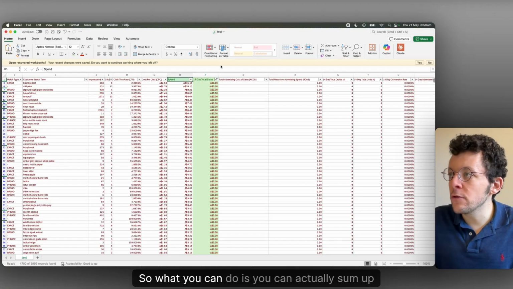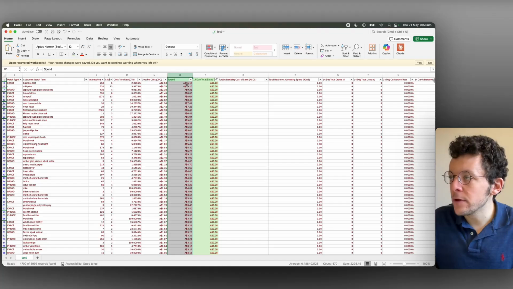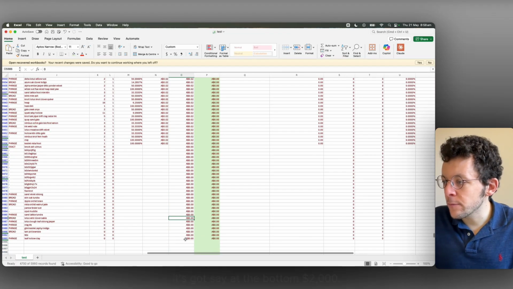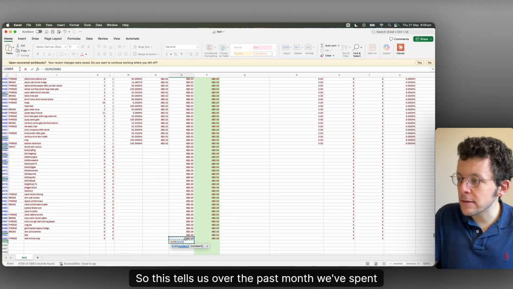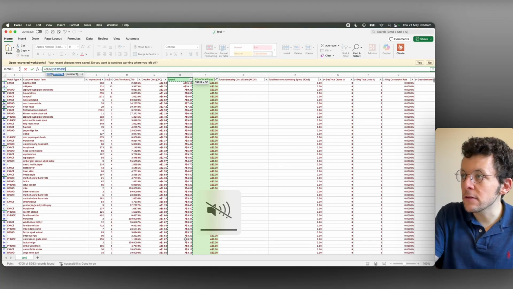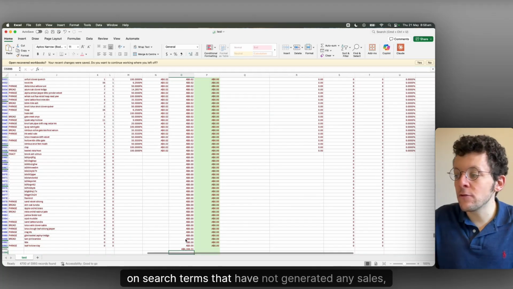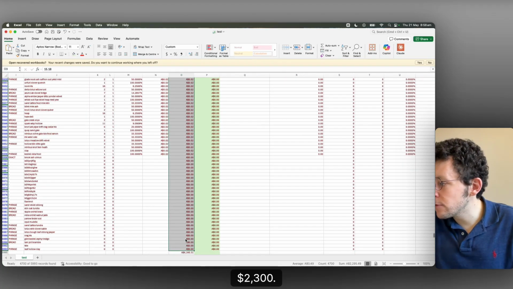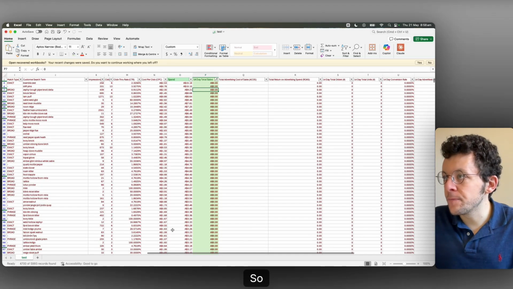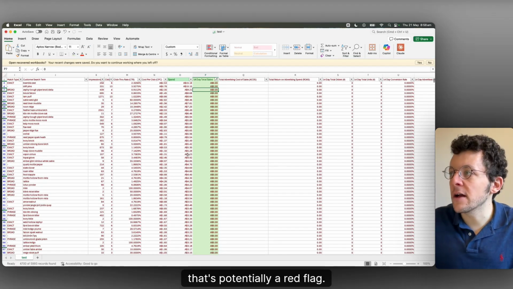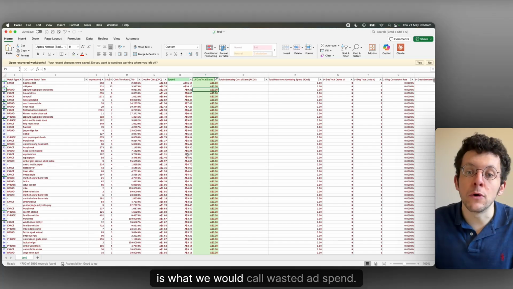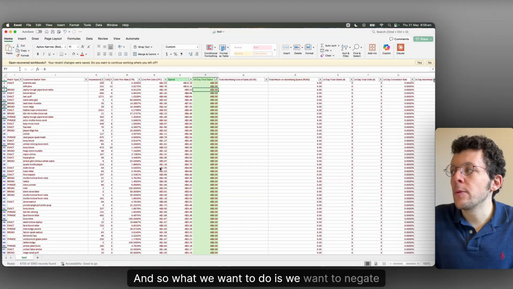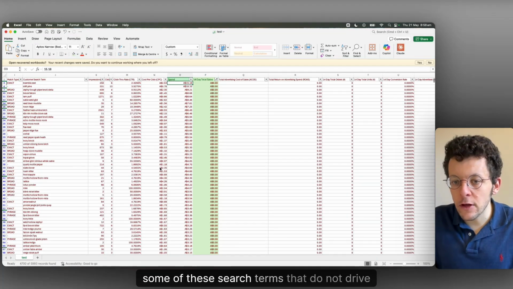So what you can do is sum up column O. If we click on the sum, it's got, say at the bottom, $2,000. So this tells us over the past month we've spent $2,300 on search terms that have not generated any sales. So that's potentially a red flag. Some of that is what we would call wasted ad spend. And so what we want to do is negate some of these search terms that do not drive sales.